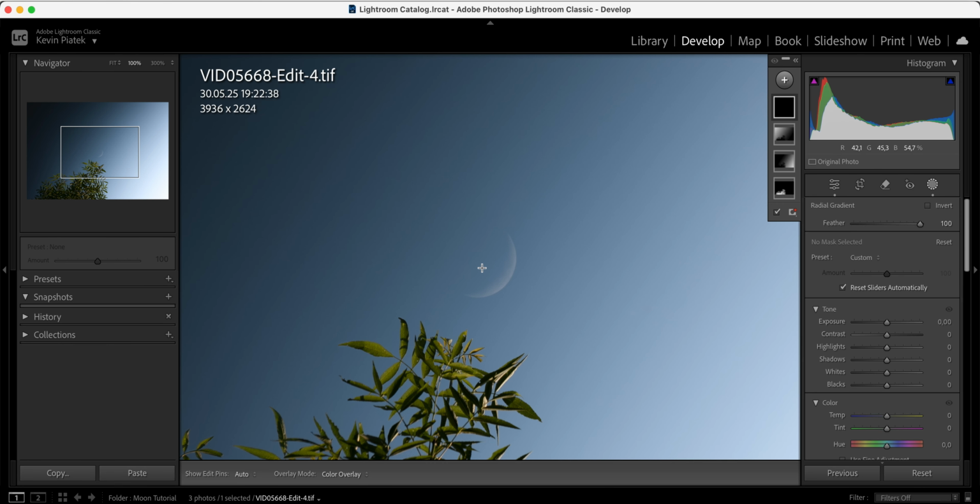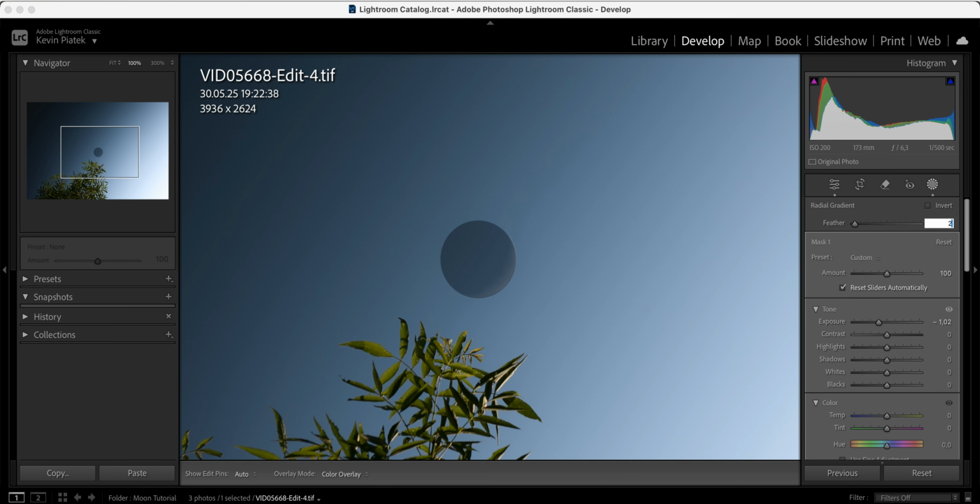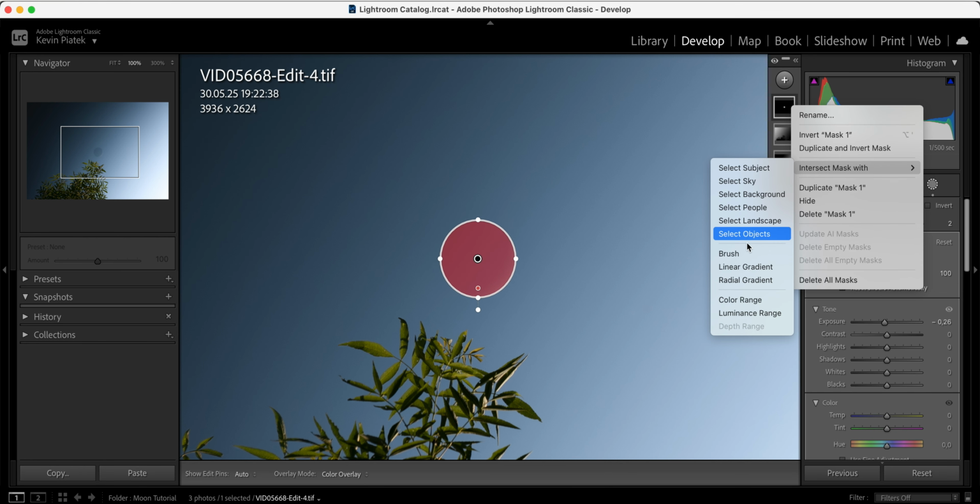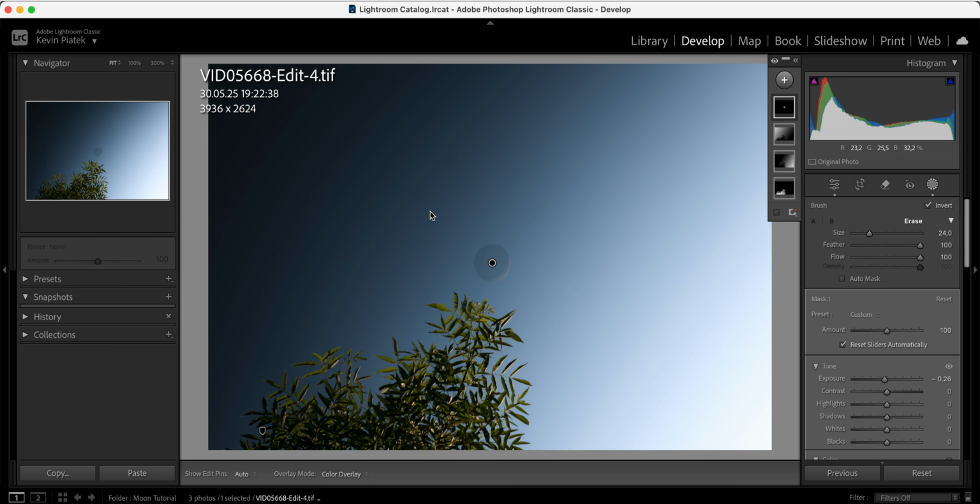Just add a new radial mask and hold down Shift so it stays circular. Place it and add a feather of 2 so it won't look as harsh as my jawline. Pull down the exposure just a bit and then intersect the mask with a brush. Now size it up and brush back in the mask for this effect.